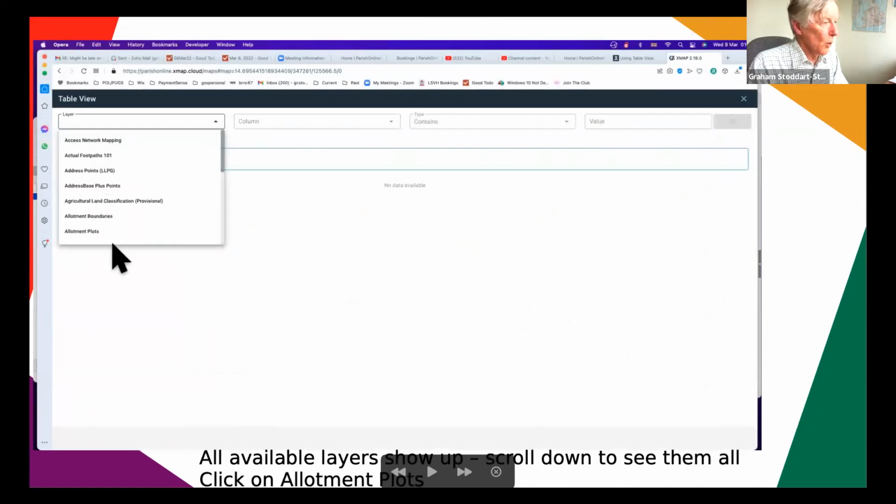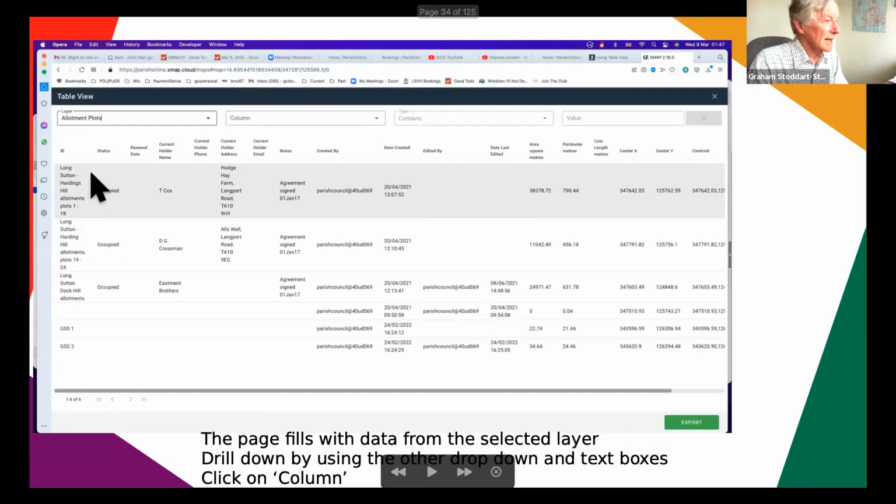It comes up with all the layers. This, you can see, scrolls down. You can go all the way through down to Z if you've got a layer starting with Z. And we're just going to say, for today's arguments, let's click on allotment plots. So I'm clicking on allotment plots, and it comes up with our local allotments and basically fills the screen with the data that you've put in. And you can now drill down into that if you want to.